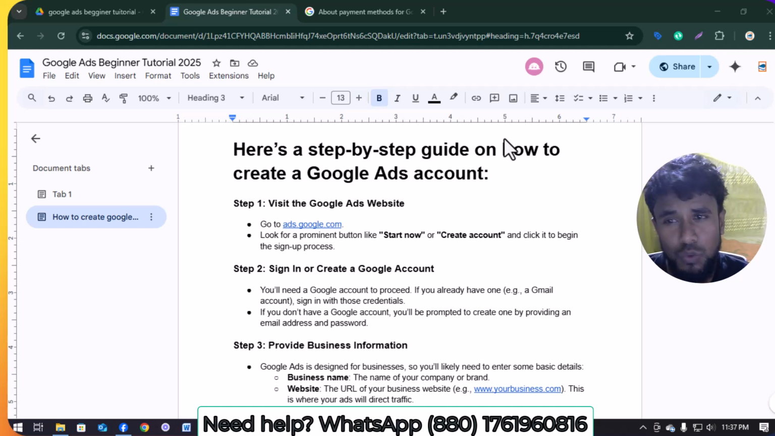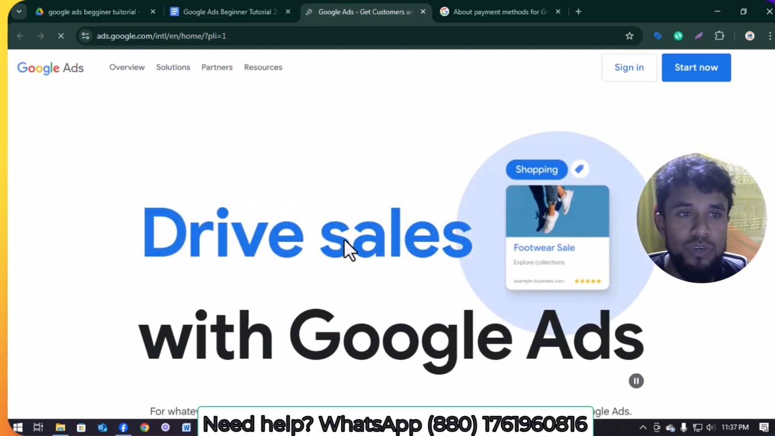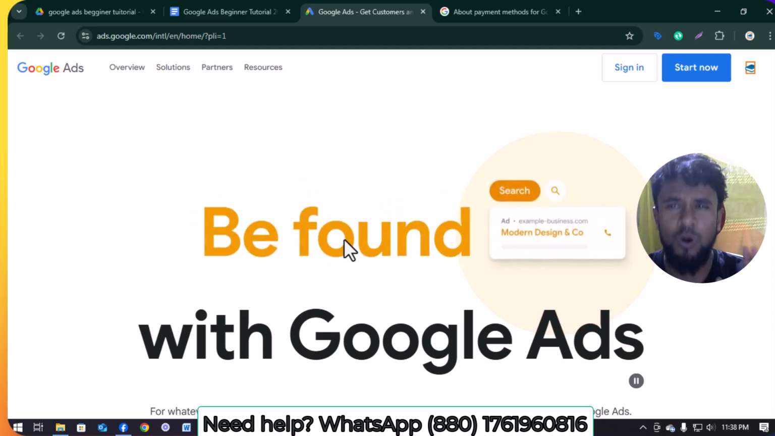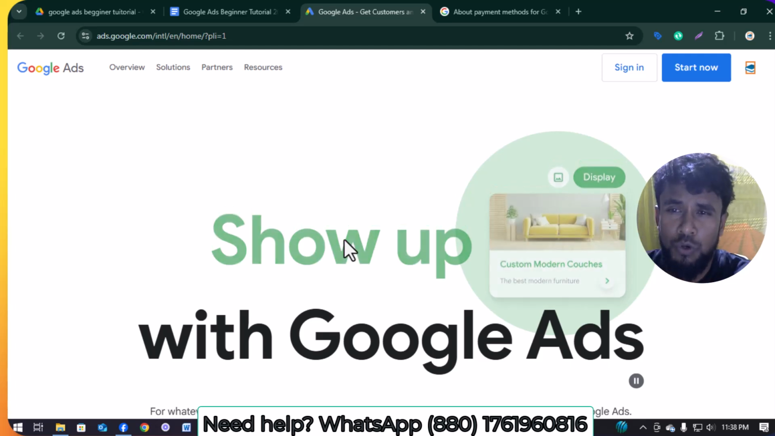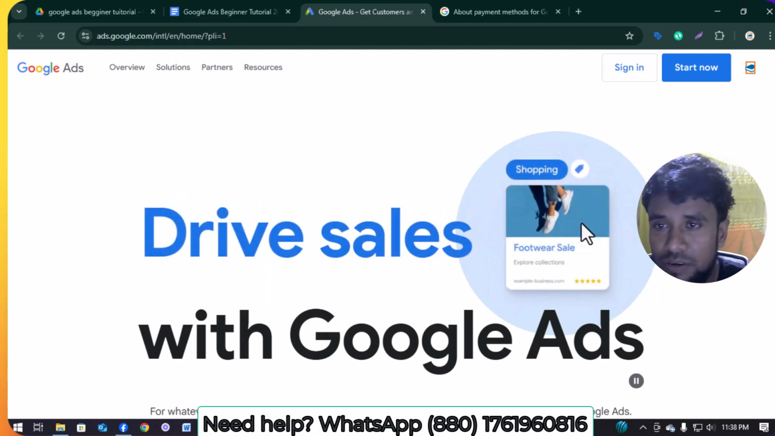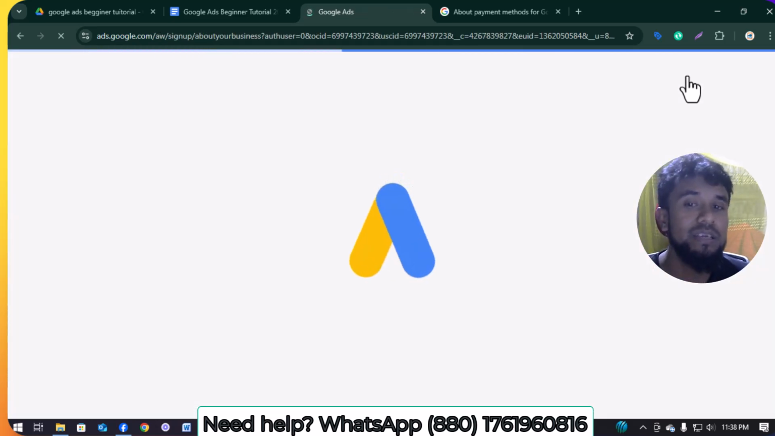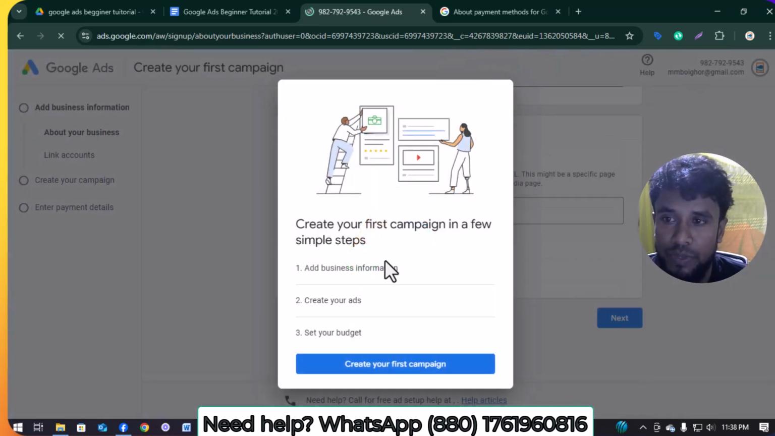To create a Google Ads account, you have to go to ads.google.com. Just click this one and go. It will redirect to a new URL. Here we can see two options: sign in and start now. If you already have an account, then you should click sign in, but if you don't have any account, just click start now. Okay, so I'm going to click start now, and after clicking start now, here you can see create your first campaign. So very simple.